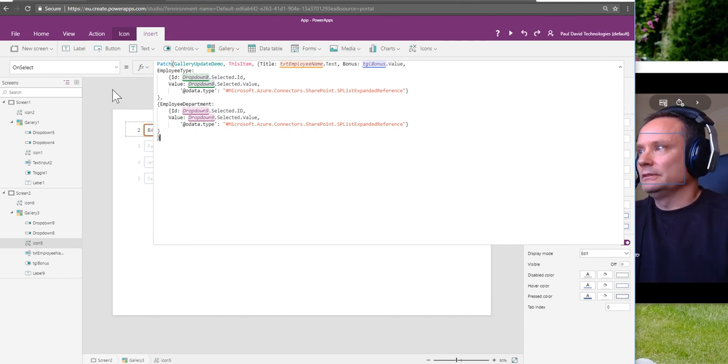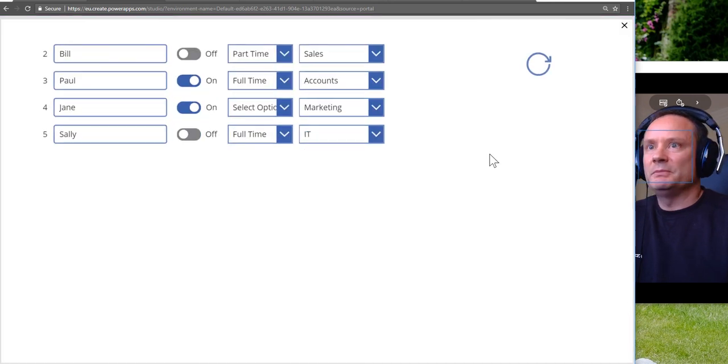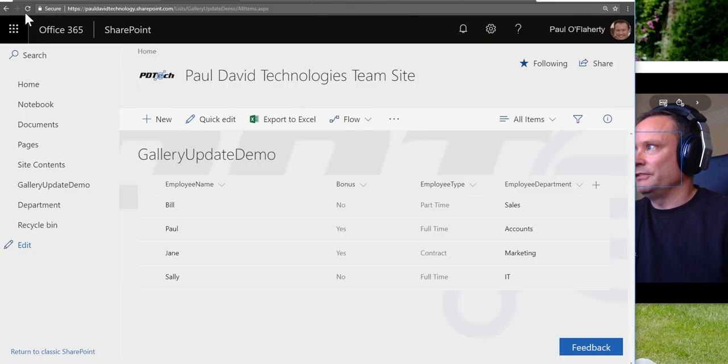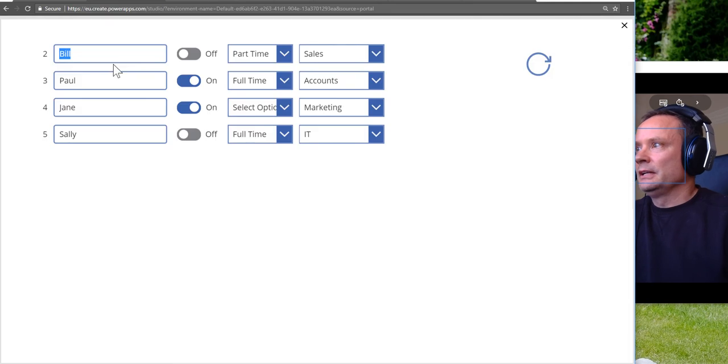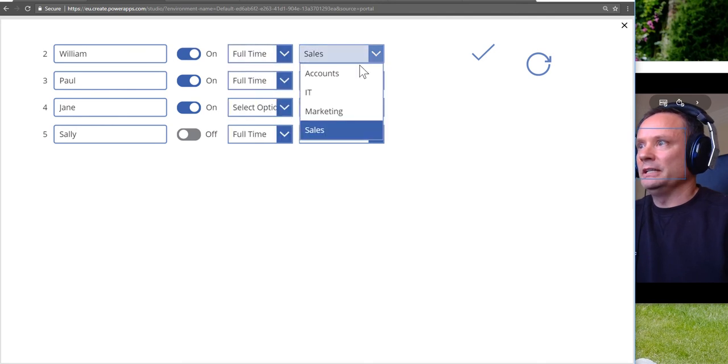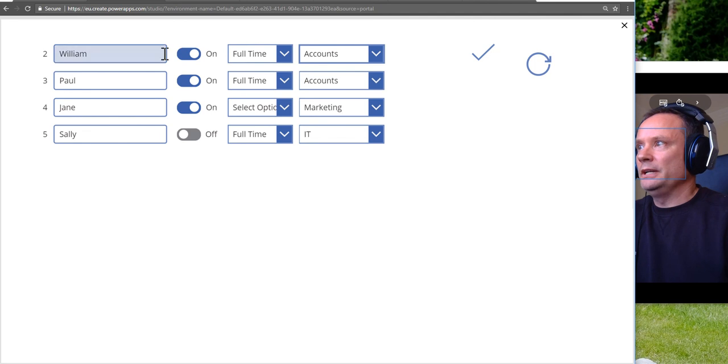So here we are. Sorry that wasn't as smooth as it could have been, but if I make the mistakes here, then hopefully you won't make the mistakes on yours. So let's try and make a change then. Let's first of all just refresh our SharePoint list so that we know that we're up to date. And what we're going to do is we're going to change Bill into William. He is going to have a bonus. He's going to be made full-time, and he's going to be a member of accounts. So William, bonus, full-time, accounts. Let's hit the button.